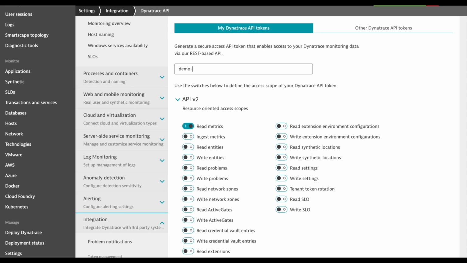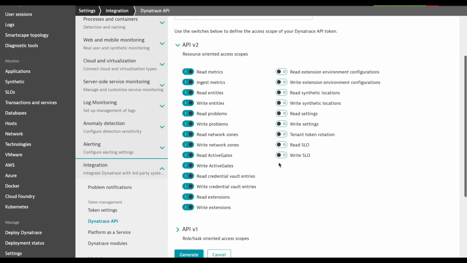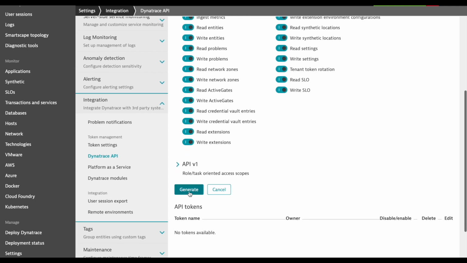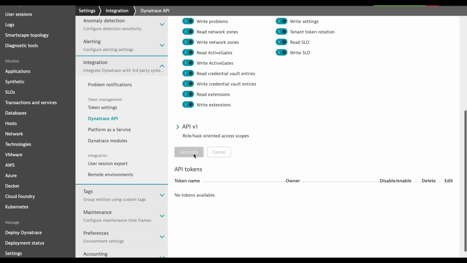The name for it is Splunk DT. So this is the name of it. You can select whatever option you want to select. I'm selecting all the things. Whatever you require for your environment, you do it. Then just click on generate.